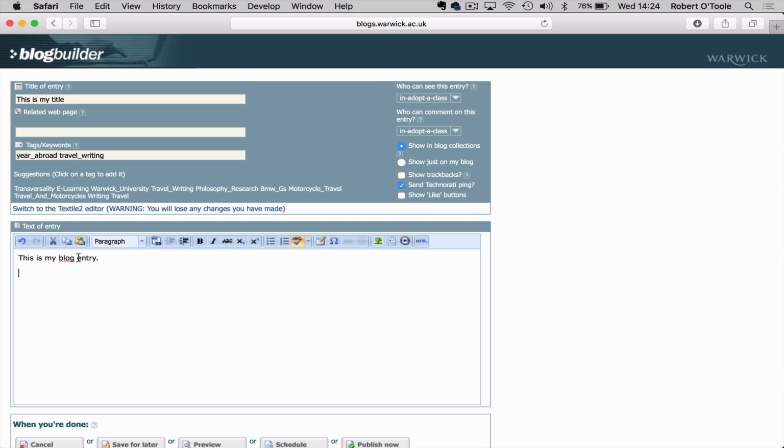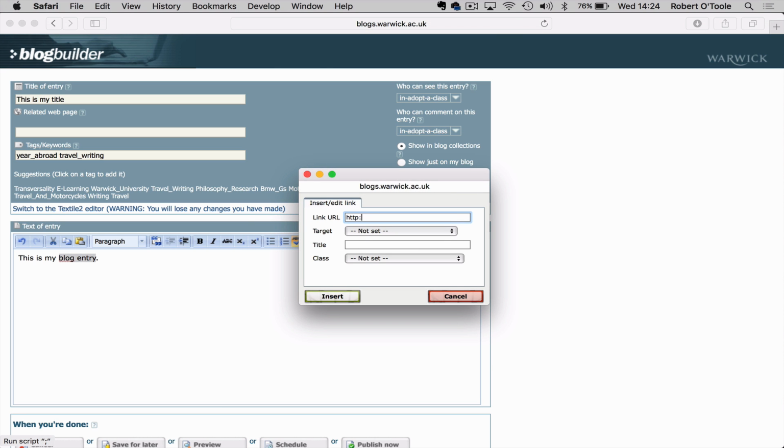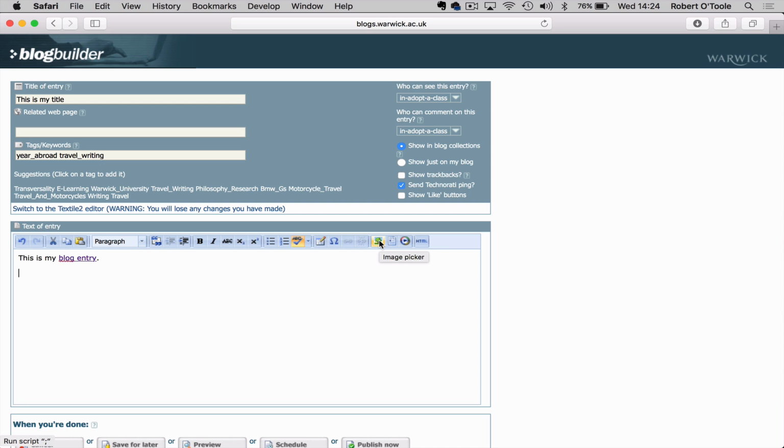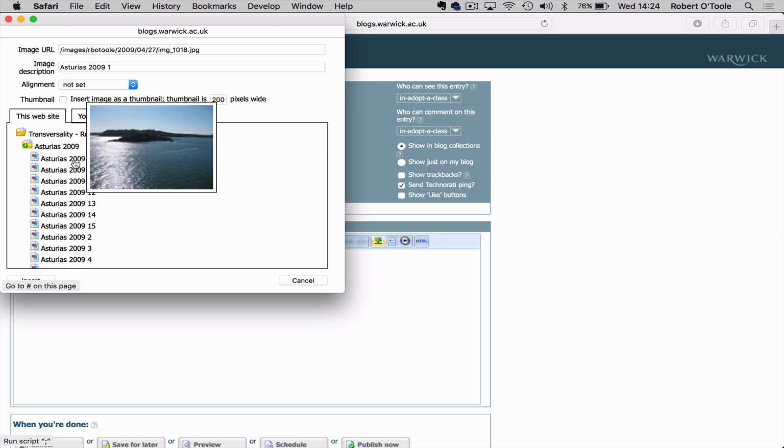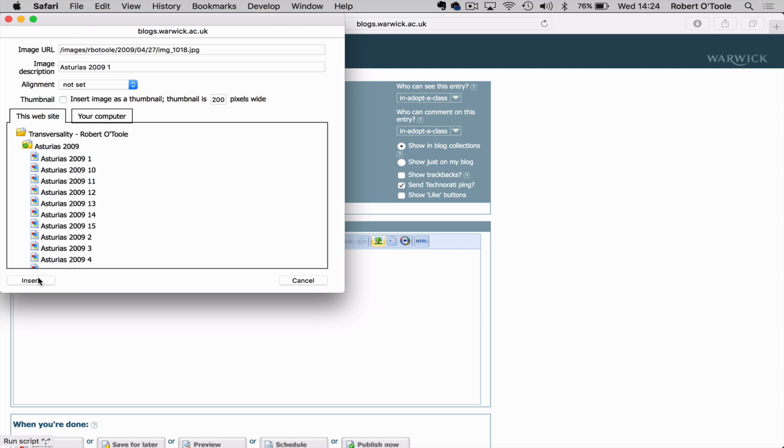If I select a word like blog entry, a phrase, I can then link that to another web page. And I can also put photographs, images of all kinds, as long as they're JPEG or .png files, onto my blog entry. I do a lot with photographs. So I start with, we've got a nice picture of the seaside. And that's a photo I've already uploaded.